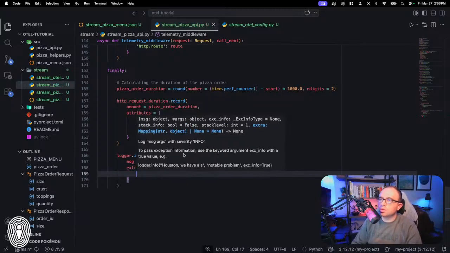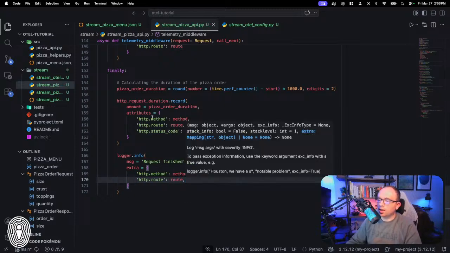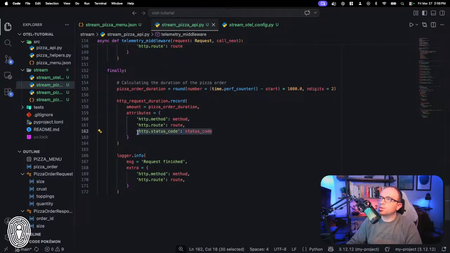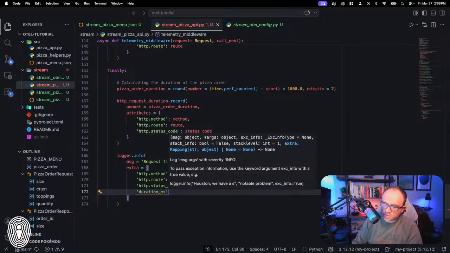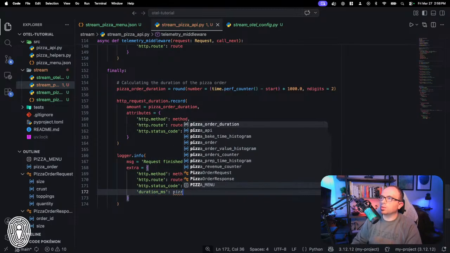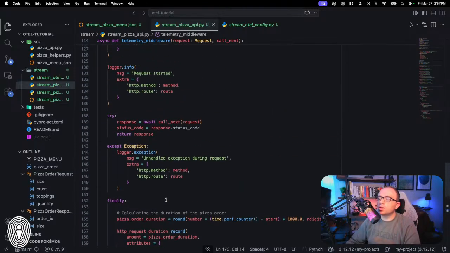Extra equals those two. Then we're going to add the status code, and then we're going to add the duration as well. And then we're going to say duration ms pizza order duration. Okay, does that complete our middleware layer? Okay, so that completes our middleware layer.